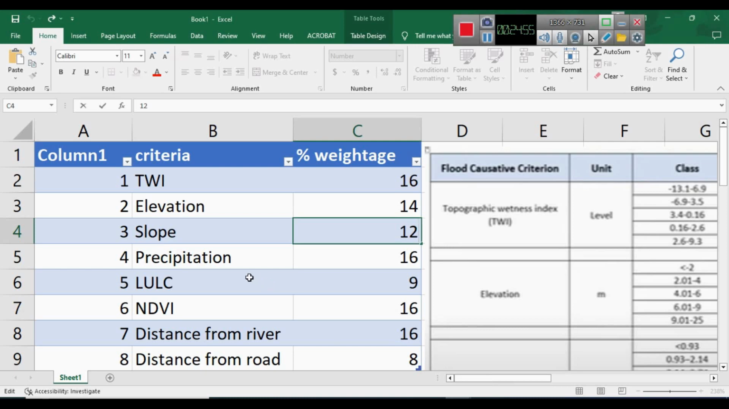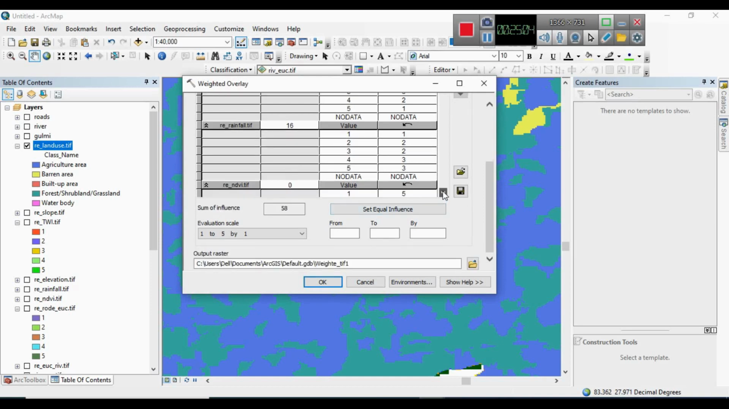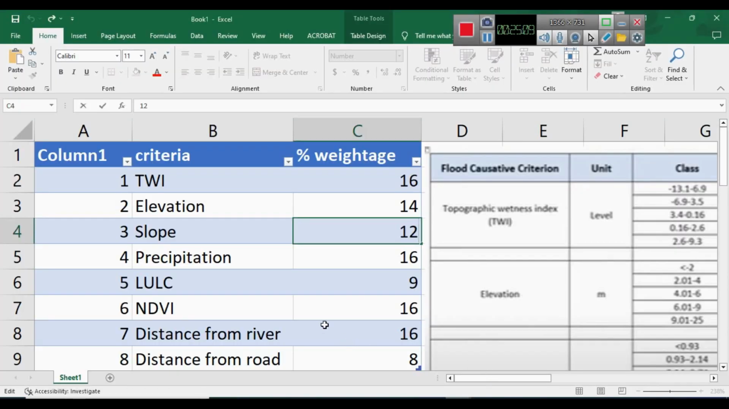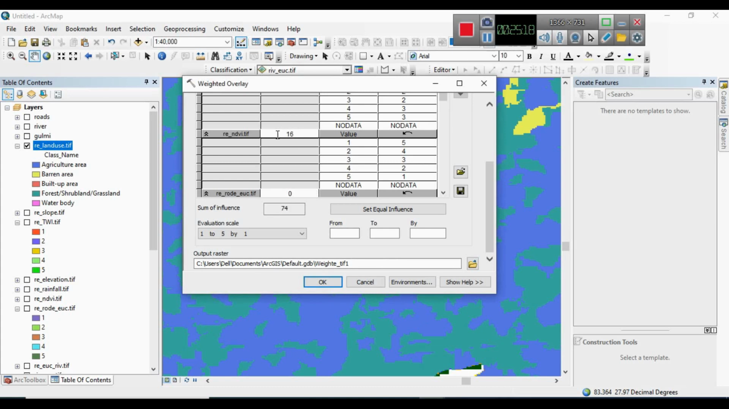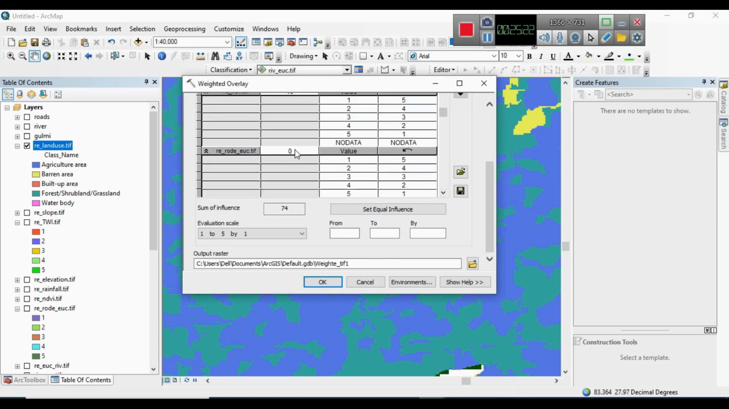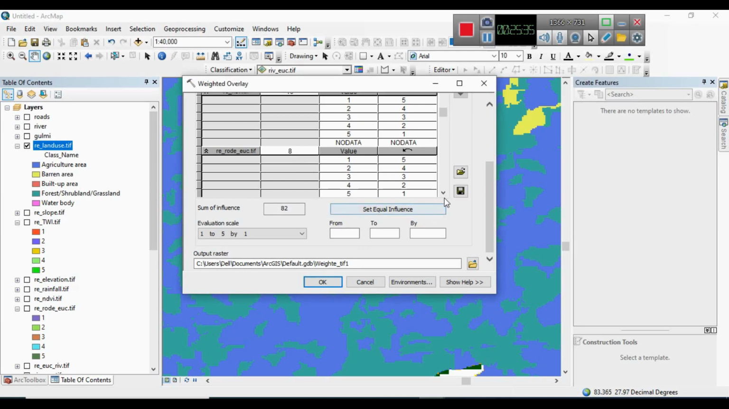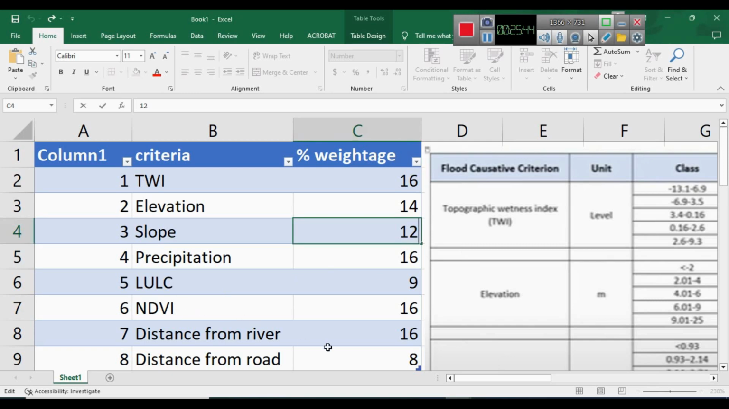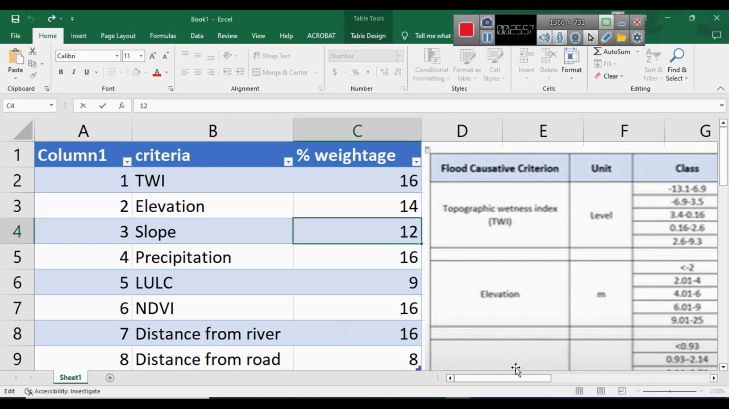For rainfall, the influence factor is 16. Precipitation. For NDVI it is 16. Similarly, distance from road is 8, and then distance from river is 16. And at last, for land use the usage percentage is 9.